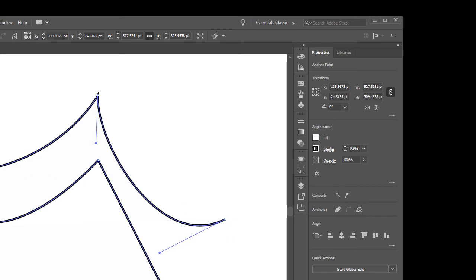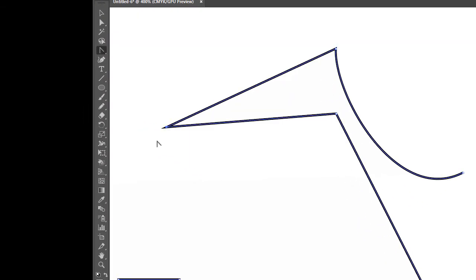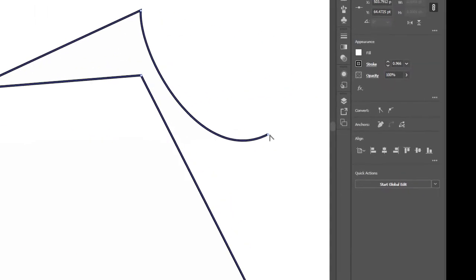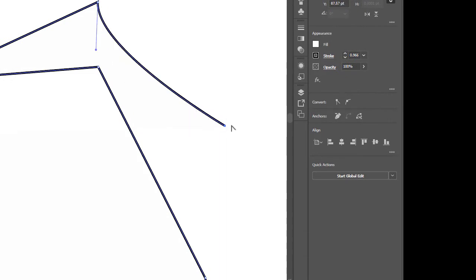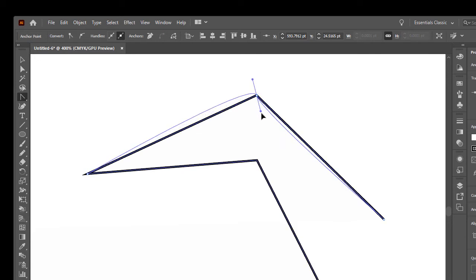If I click this point again, where I have these two curves, it will convert these back into straight lines. If I click here, converts this end to a straight line, which merges into a curved anchor. But if I click here again, now it turns into a straight line. Click and drag, and it converts these both into curves again.